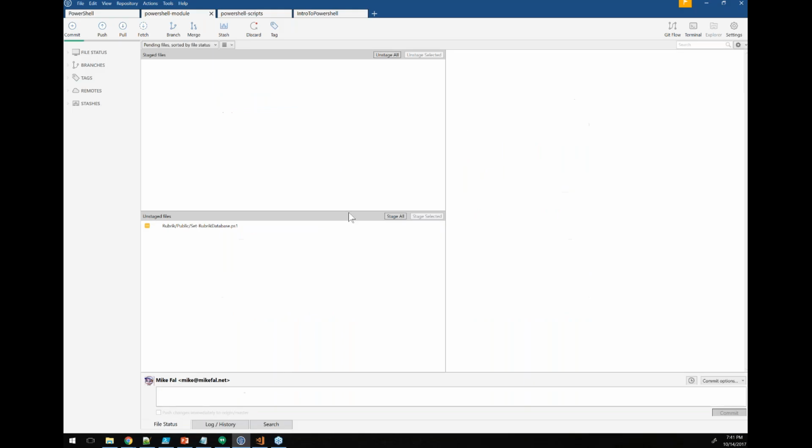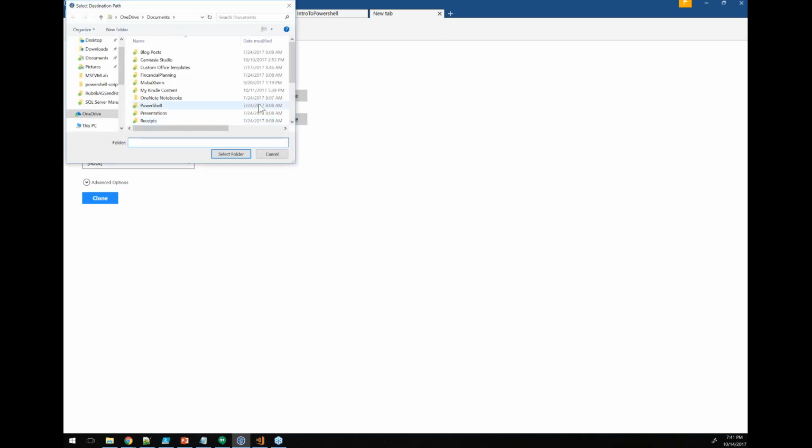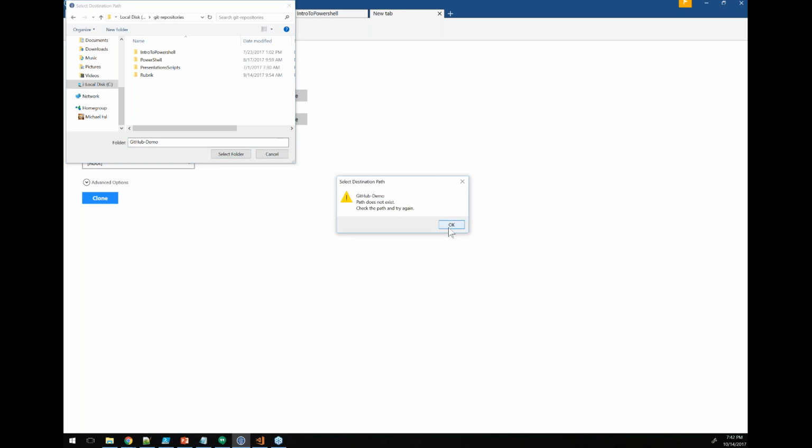go back to SourceTree and say we're going to do clone or new. This is where we're going to get our local copy. So for cloning, I'm going to go ahead and put in my repository link, and then I need to put a local path to it. And I want to put this under C, Git repositories, GitHub-demo. Select folder. It doesn't exist, so I need to create it.